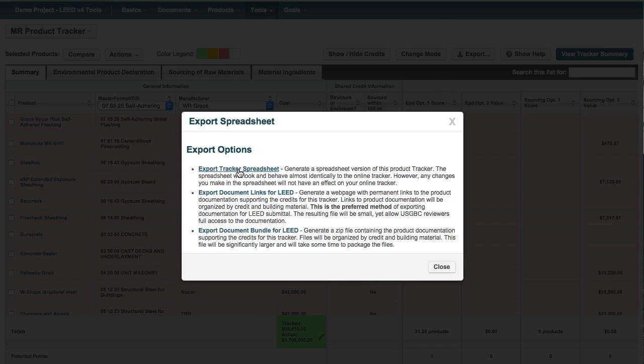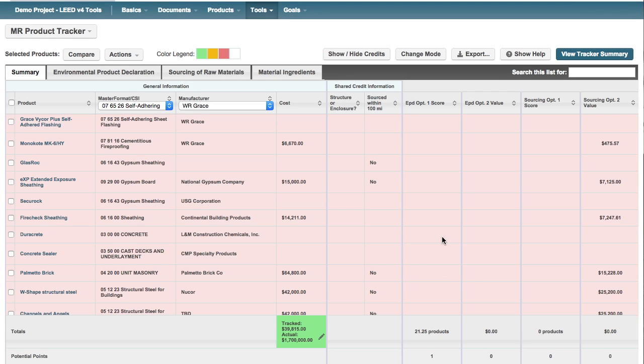Export the materials tracker in Excel. We can export the material document links, all the backup documentation, or export all of this as a bundle. This is a zip file with every PDF associated. So we're going to take part of that, close that out. We also have a summary, and then we can look at this by individual credits.